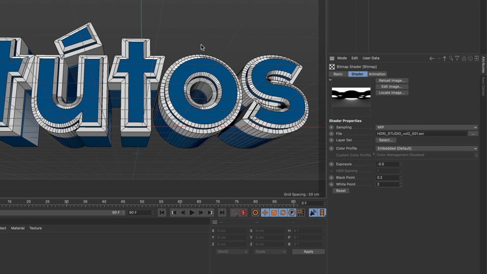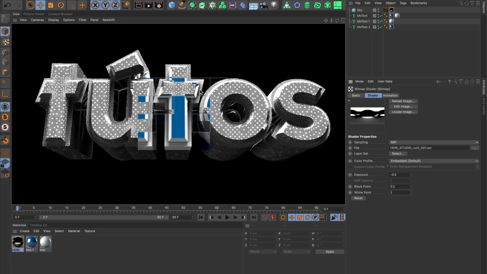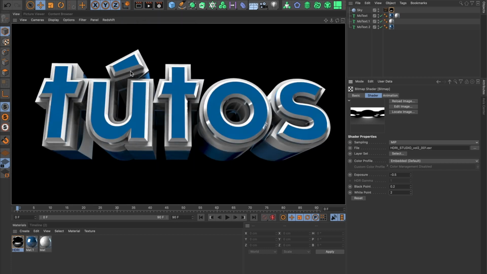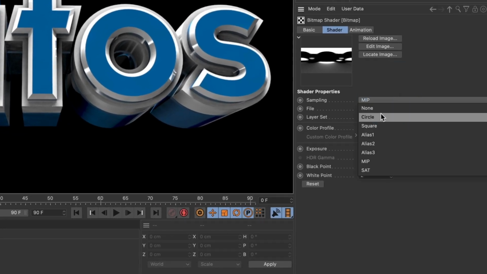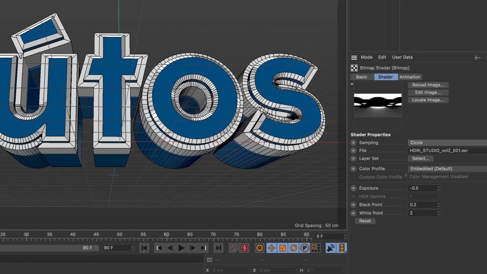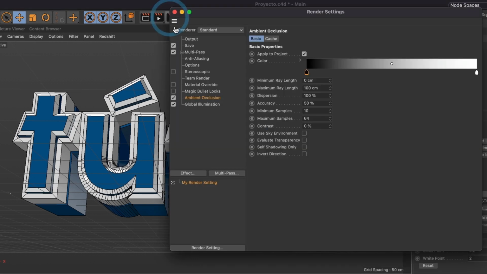Okay, it's looking really good now. However, the bottom section looks a bit rough and it's a bit too grainy. To fix that, I'll head over to the sampling here. You will have all these options. However, instead of MIP, I want it to be circle. And I'll head over to my ambient occlusion settings and increase my maximum samples to 200. I'll do a preview render.